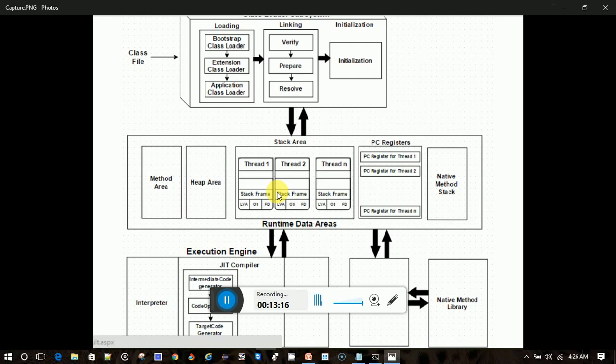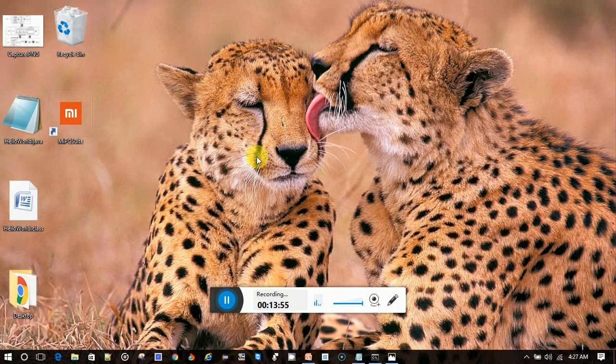Local variable array related to the method: how many local variables are involved and their corresponding values will be stored here. Operand stack: if any intermediate operation is required, the operand stack acts as a runtime workspace to perform the operation. Frame data: all symbols corresponding to the method are stored here. In the case of any exception, the catch block information will be maintained in the frame data. Let's say I would like to draw a stack diagram for you.